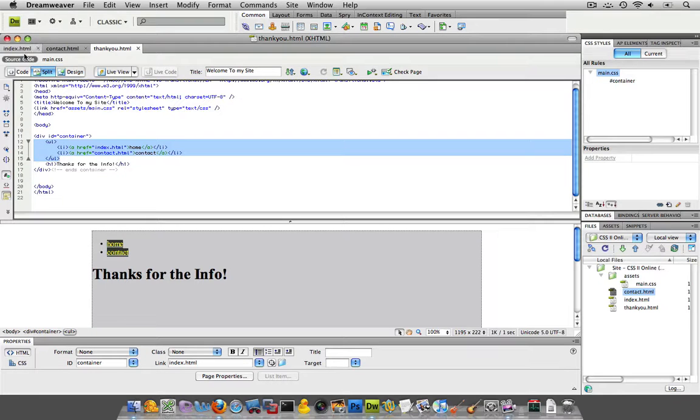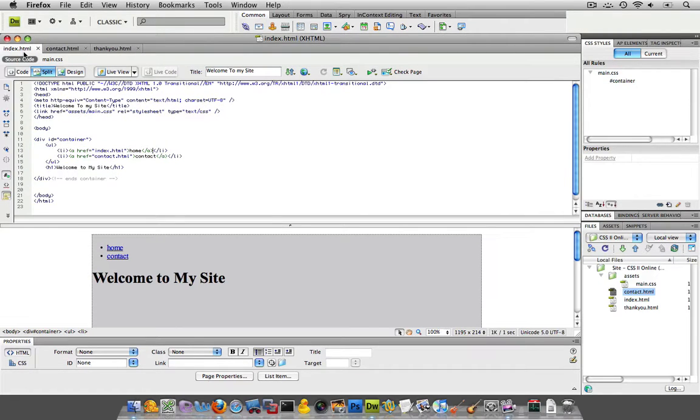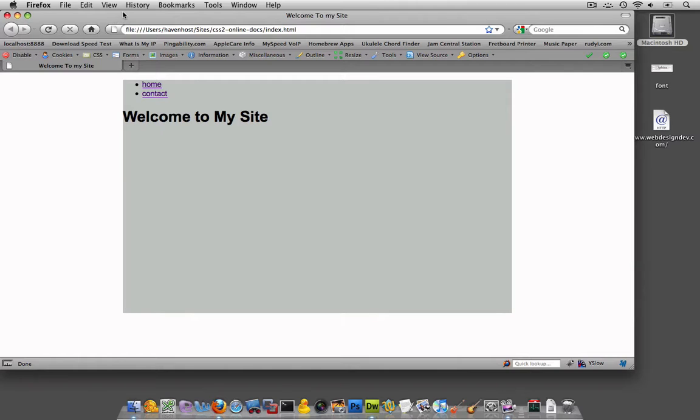So just taking a look at what we have now. We have an index page, which is going to be our main page. We have a contact page, which has a form that visitors could fill out and send information to us. And the last thing we have is a thank you page for once they've actually completed the contact form.